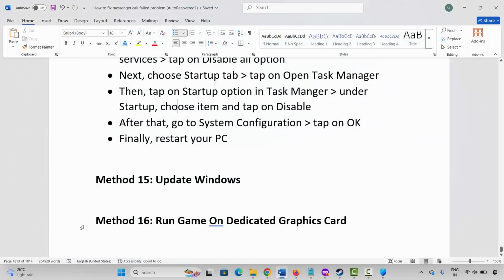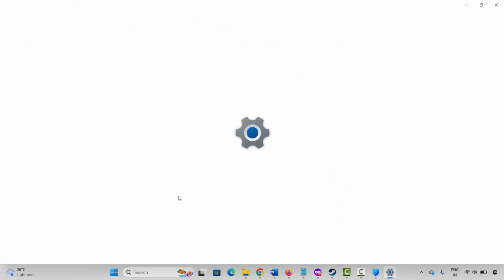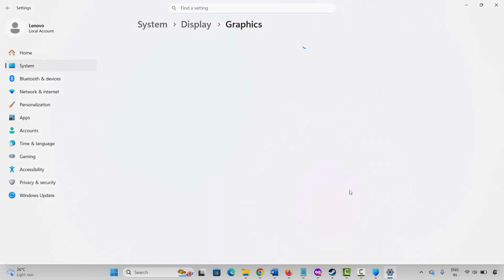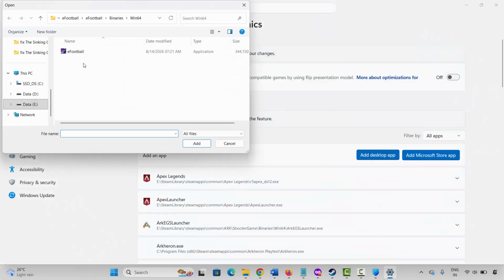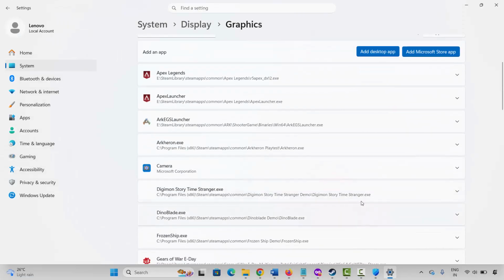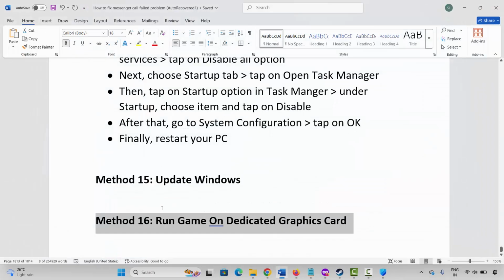Next method is to run the game on the dedicated graphics card. For that, go to the search option, search for graphics settings. Now here you have to add your game to the list first. For that, click on add a desktop app. After that, go to the game folder, select the application, and add it to the list over here. Once you add the game, click on the arrow icon, and under GPU preferences you have to select high performance. And after selecting it, now check if the game is launching or working or not.